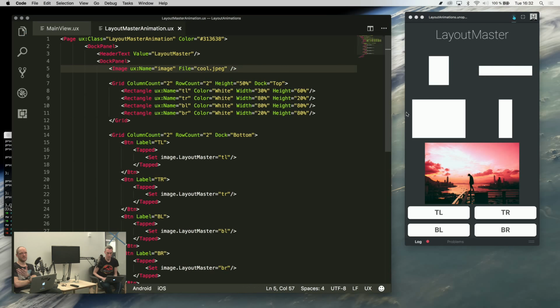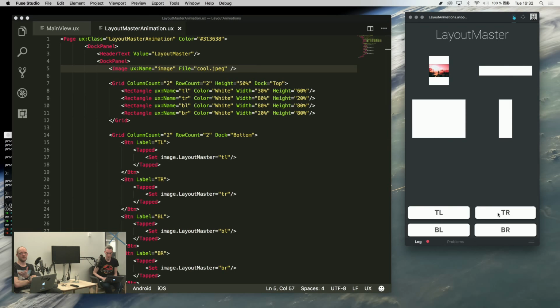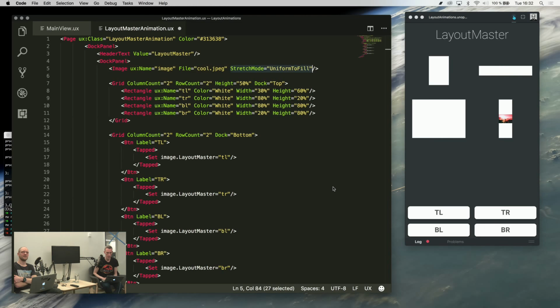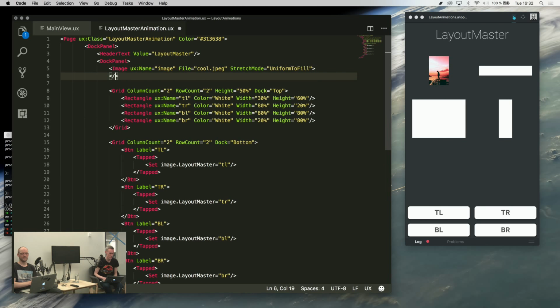If we use a different stretch mode, or no stretch mode like in this case, it's going to just try and fill the bounding box like it would in any other sort of layout. So a helpful metaphor would be like placing the image inside of a panel, and the panel has the dimensions of the LayoutMaster. Okay. But now that we're obviously changing these layout properties, we can, as always, start adding layout animations.